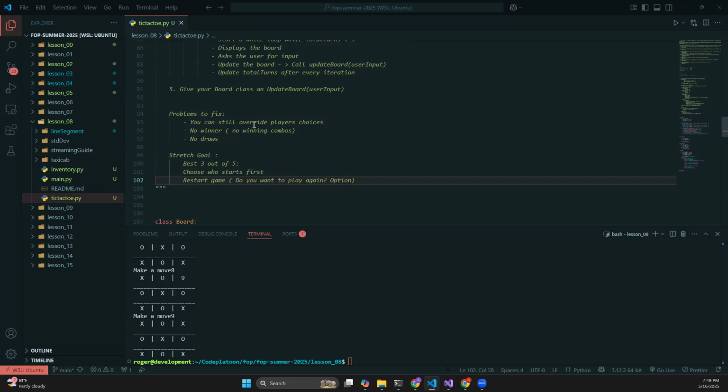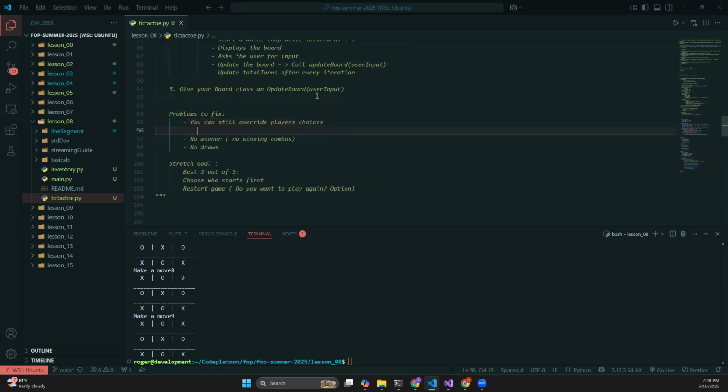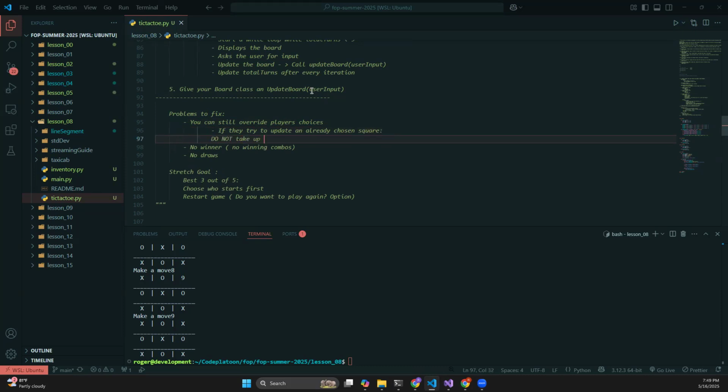But yeah, I think this is what we're going to do next here, is to finish this off. First and foremost, we should not be able to update a board section if there's already an X or an O. Now, with that in mind, I want to make sure I annotate this. If they try to update an already chosen square, do not take up the turn and let them continue to pick until they choose a valid option.